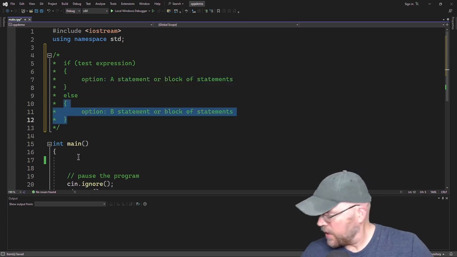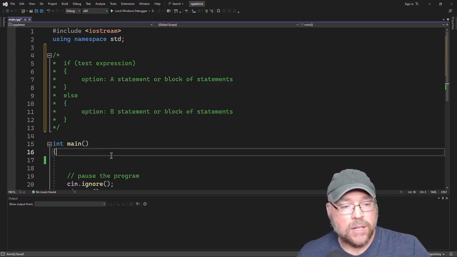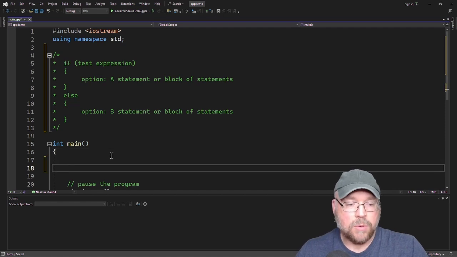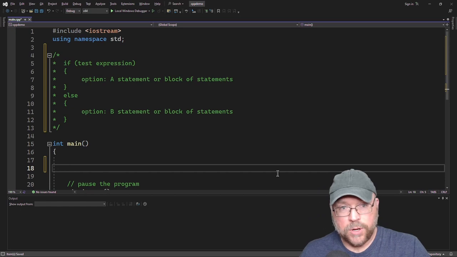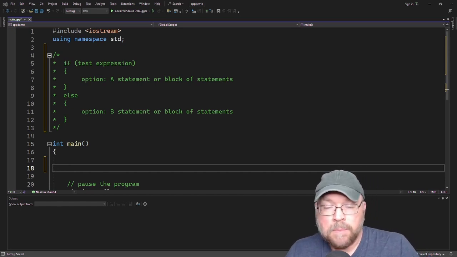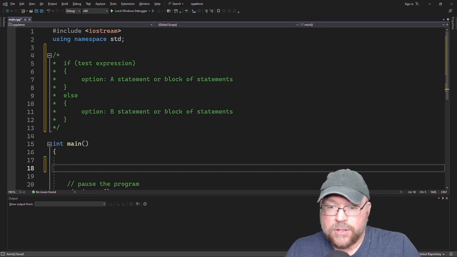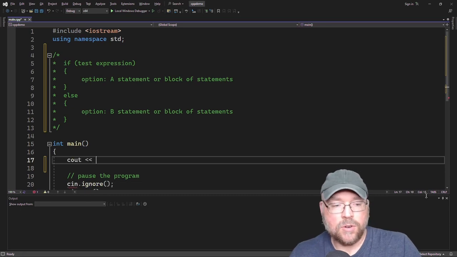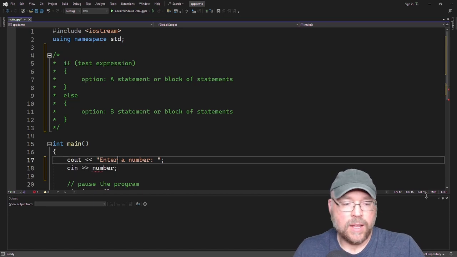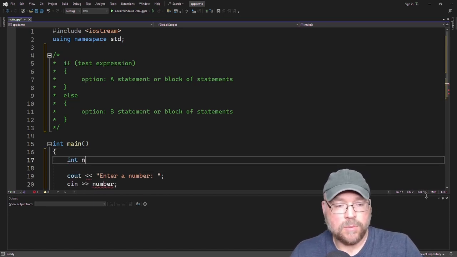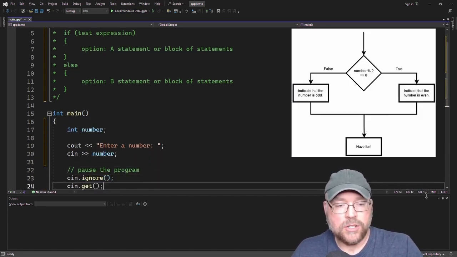So let's take a look at what that can look like by writing a program that will determine if a number is even or odd. When you're determining if a number is even or odd, you just divide that number by 2. If there's a remainder, then it's odd. If there's no remainder, if the remainder is 0, then it's even. So we'll ask the user to enter a number, and store their response in an integer variable, which we will call number. And then we'll do our if-else decision structure.